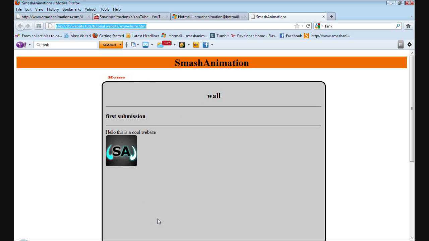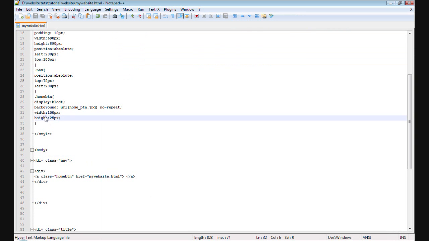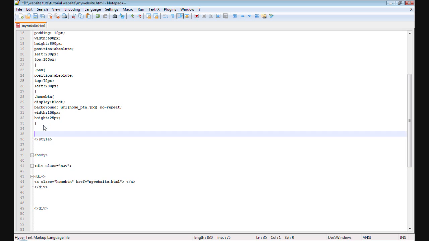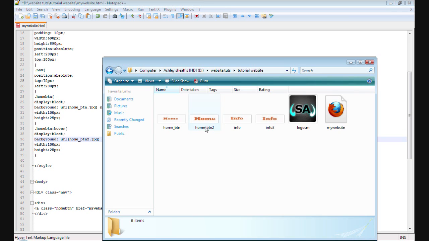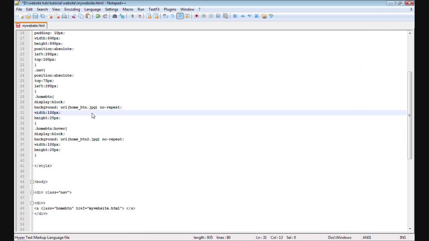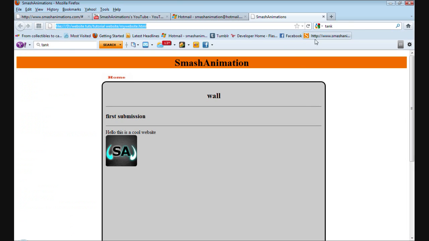Okay, so now to make the hover state, what you need to do is go back into it and make a new style, but it's going to be different. It's going to have exactly the same as this, so copy the home button style, and we're going to place it up here and put hover like this, and change the button to number 2, which is the bigger button of the home. So now when you hover over it, the image will get bigger. So let's check if that worked. There you go, the button gets bigger when you hover over it.